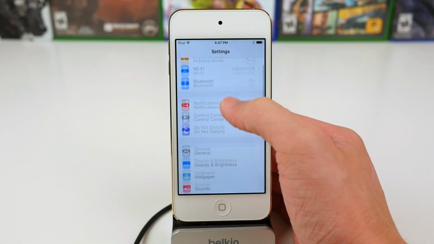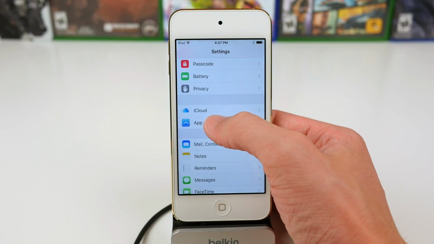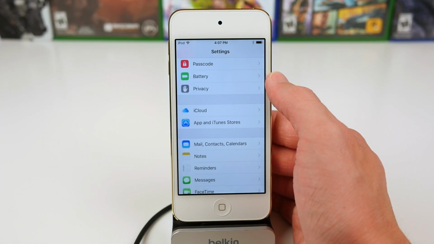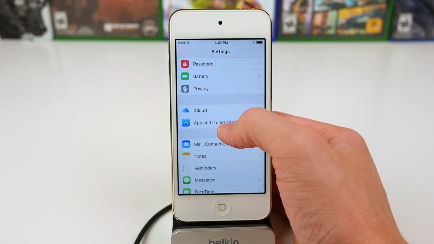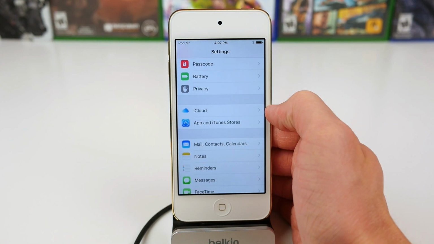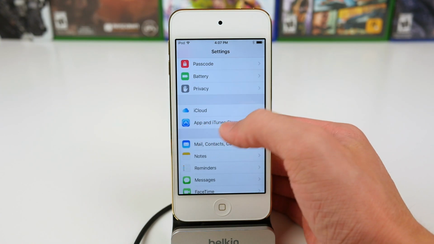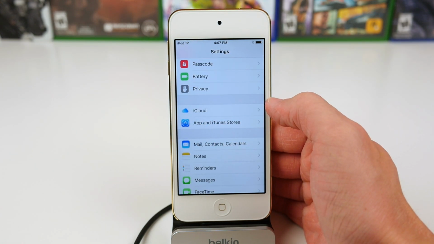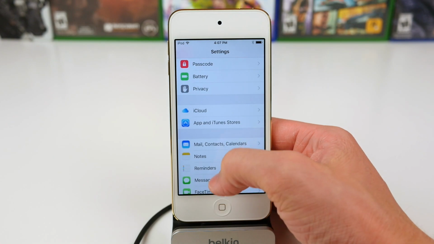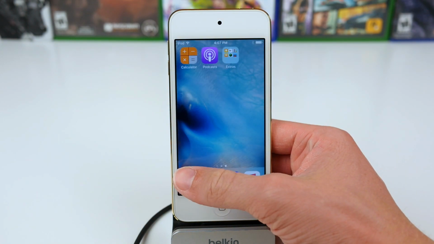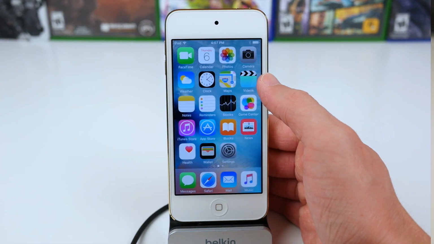Also, if we head back to the main portion of the Settings app, under the thing that says iCloud, it used to be titled iTunes and App Store, but in iOS 9 Beta 5, this little App Store icon and that preference panel was renamed to App and iTunes Stores, which I guess makes sense because A comes before I alphabetically, so I always wondered why they kind of had that flipped in the first place.